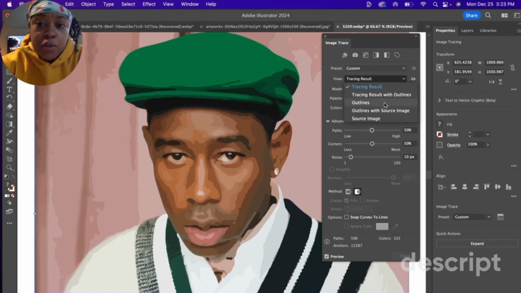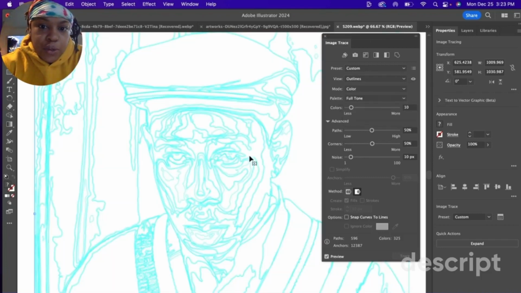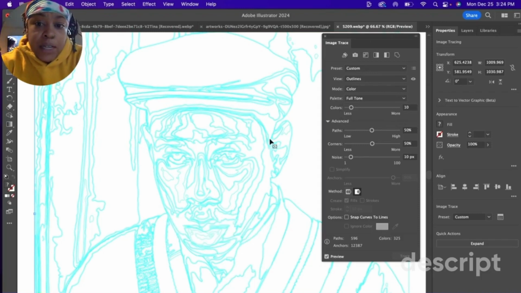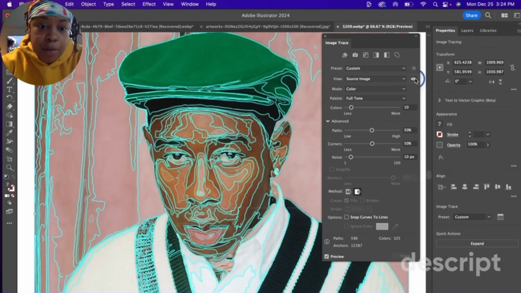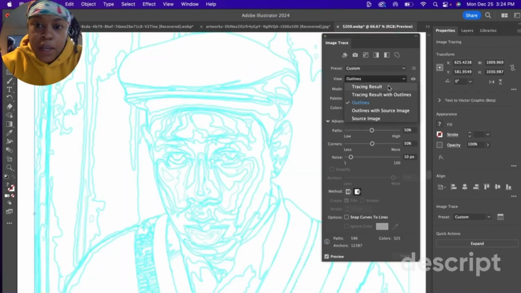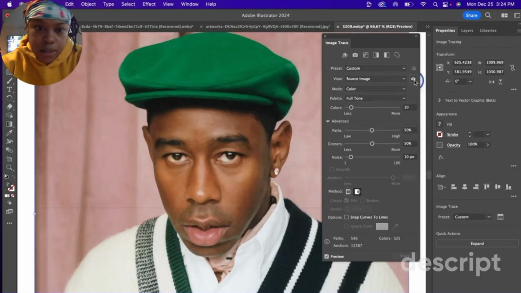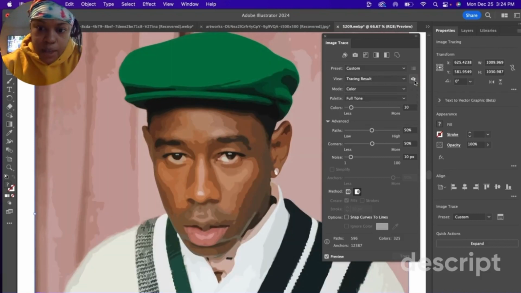If you want, there are different tracing results. Like for instance, you just wanted the outlines. It'll show you the outlines. So you can pretty much make an outline and do your colors from there and grab your source. But for me, I always choose the trace and result, and if I need any type of guidance, then I'll just click here just to match it up. That leads me to the next piece.